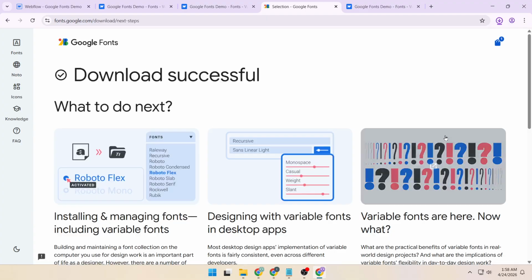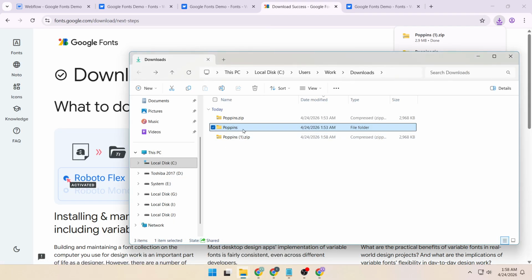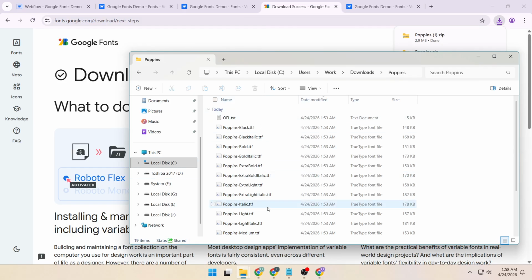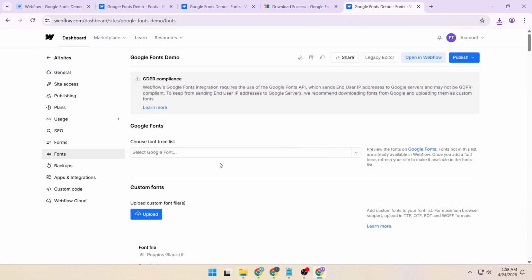This downloads a zip file. Open your downloads and unzip that file. Inside the extracted folder, you will see separate TTF font files for each weight. Now switch back to Webflow and open Site Settings, then Fonts. Scroll down to the Custom Fonts section and click Upload Font Files.